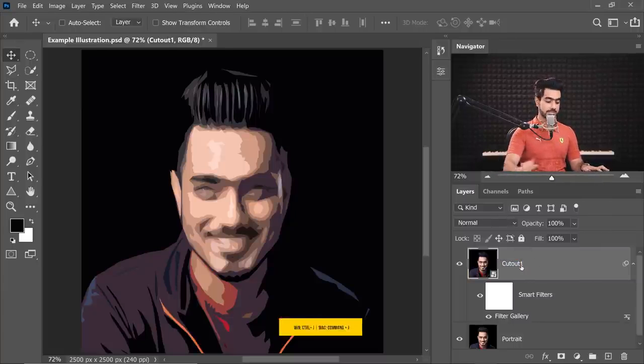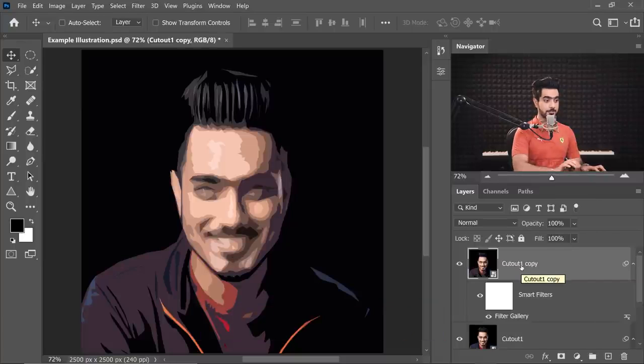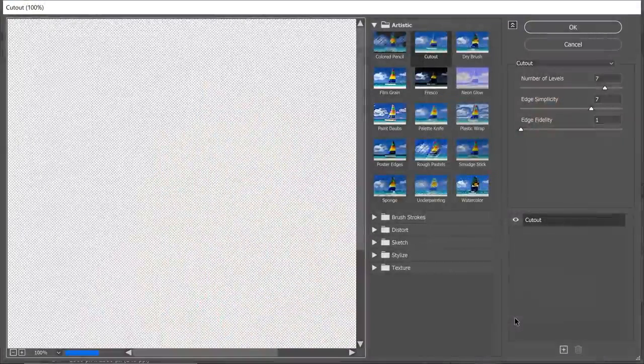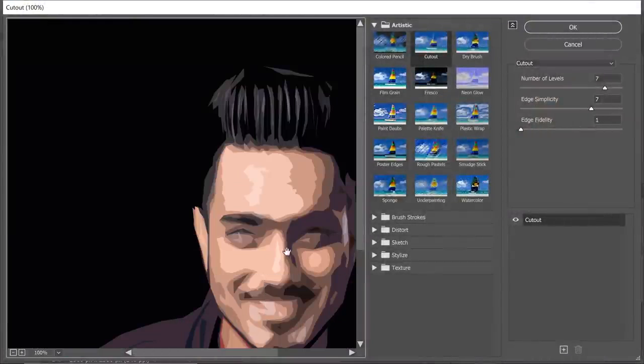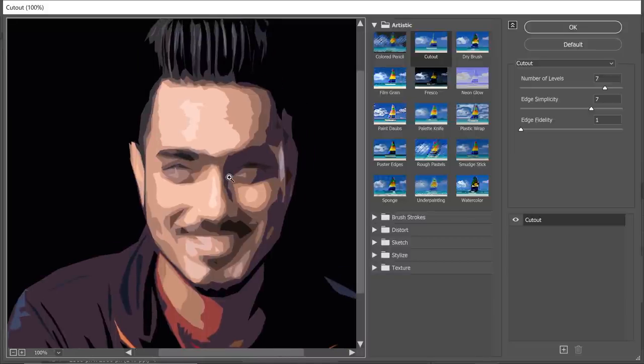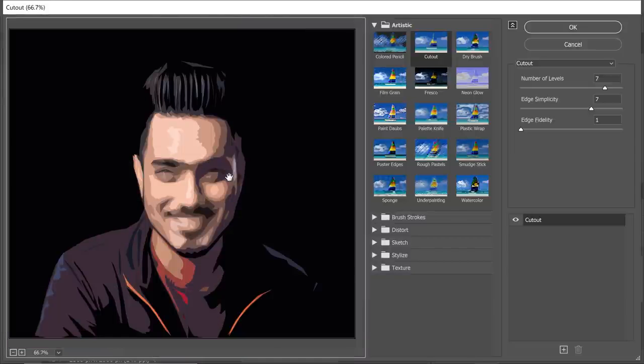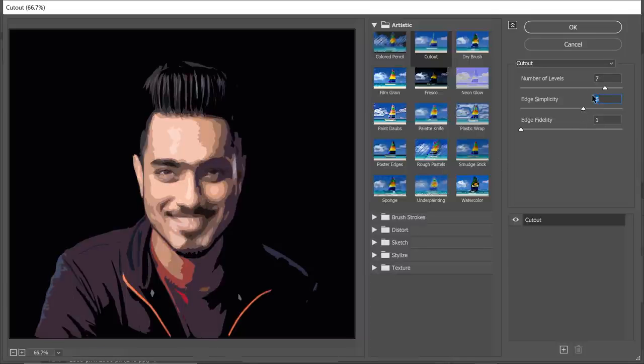Now let's make a copy of this by pressing Ctrl or Command J, and we can name this cutout 2. Now in this level, we will have a little more detail. The great thing is we don't have to add the effect all over again. All we have to do is to double click on the smart filter right there, and we can change the values right from here. And in here, the only thing which we have to worry about is the edge simplicity. We will go just a level lower. So the previous value was 7. We are just going to 6.